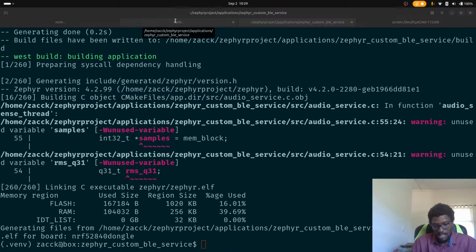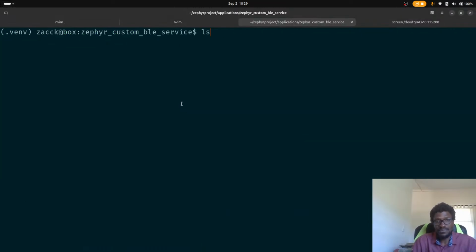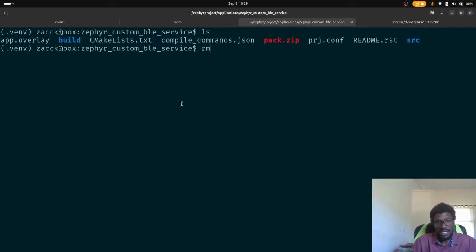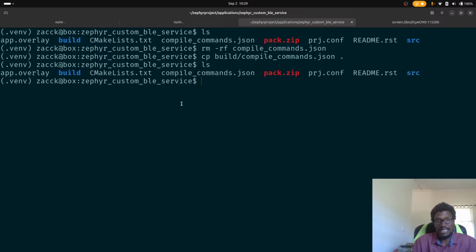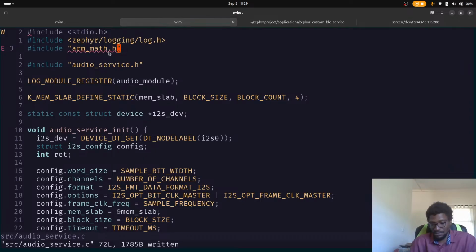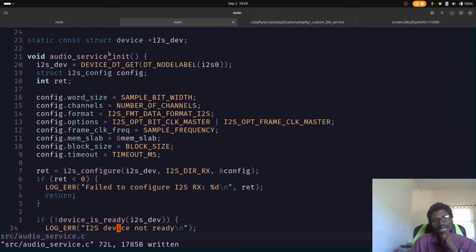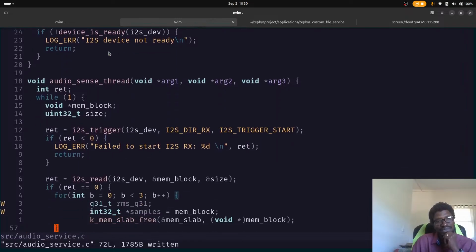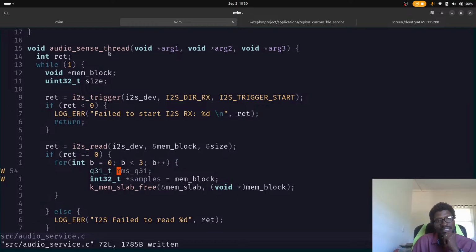Perfect, it built. So clear, ls. What you want to do is rm -rf compile_commands, and then cp build/compile_commands here, ls. Cool. So that should basically fix this. Yeah, it says not used. It fixed it. Cool. And arm_math also is not used. So let's come back down here and actually do some mathematics.